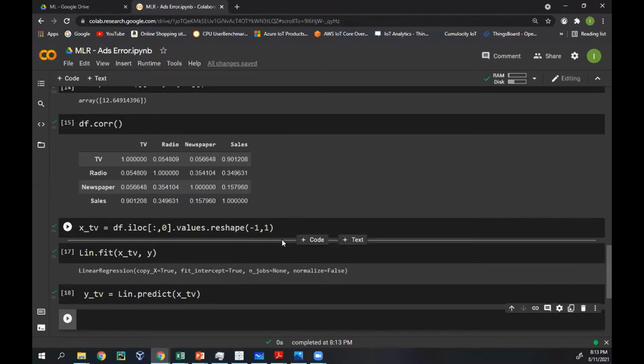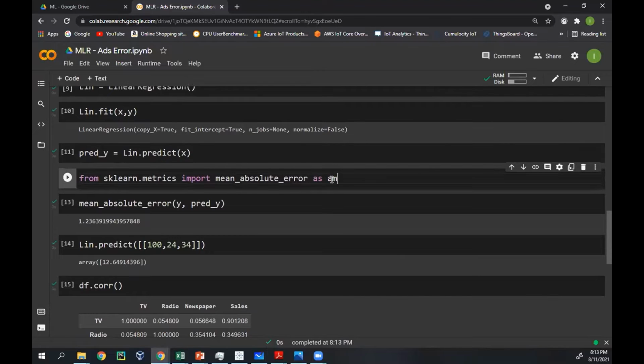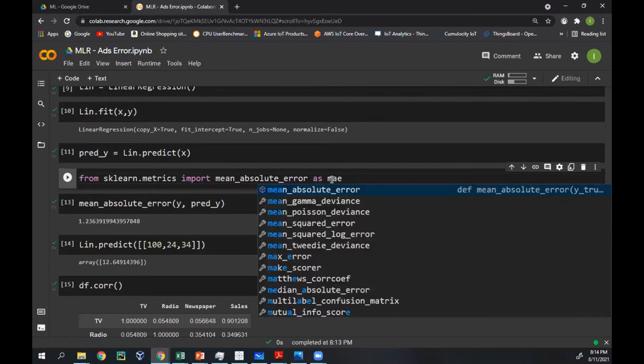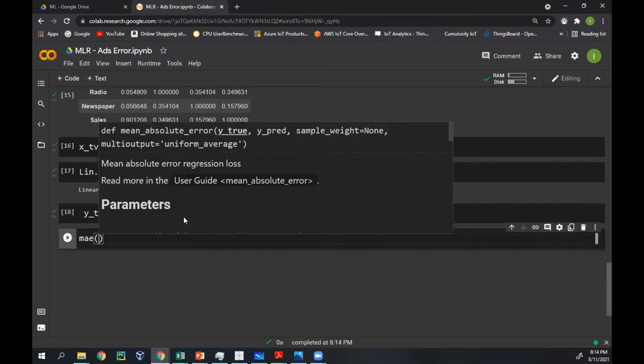Now, if you want to calculate the error, what do we have to do? We have to import MAE. Have we done that already above? Let me check. Okay, as MAE, let me call it as M. So MAE, you have MAE. And what else do you have? You have y true and y pred.